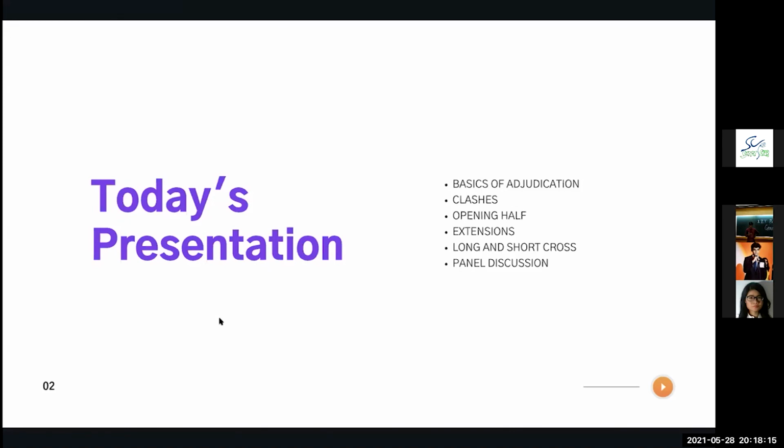Once I've done that, I do the bench comparison. That is to say, I tell them why closing government perhaps wins over their opening, if they're able to do that, or if they lose out against their own opening. Then I do the diagonal. That is, I say why closing government wins or loses against opening opposition. So I've done three teams, the entire thing within the first, let's say, 7 minutes.